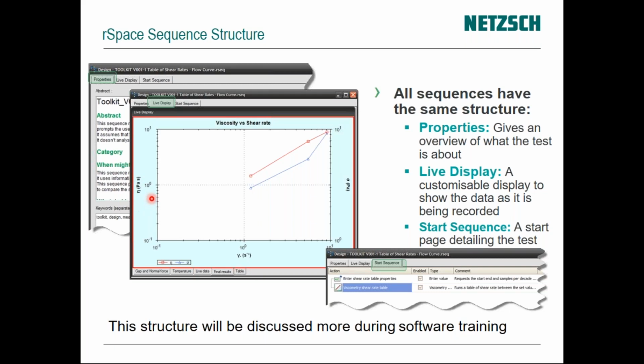These axes, by the way, this is eta for viscosity and gamma dot for shear rate. But if you right-click on it, you can say don't use the symbols, and then it will actually show you the whole word. So if you're not so familiar with the rheological terms, you can see the whole word easily.